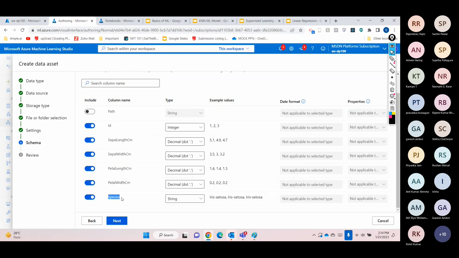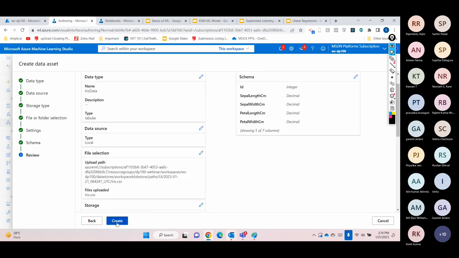Over here you can see in the last column, the type of the value is string. String means a collection of characters. It could be a collection of alphabetical characters, numeric characters, symbolic characters. So just a collection of characters. Okay, fine. Then I'll click on next.